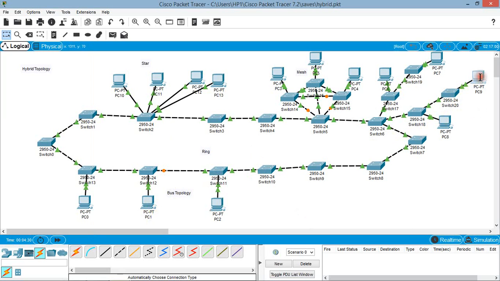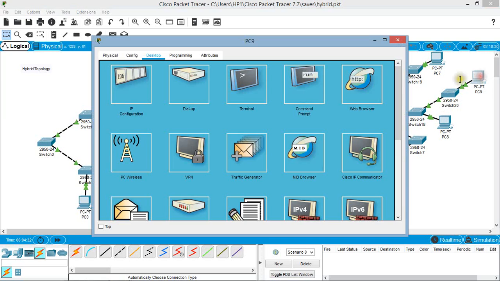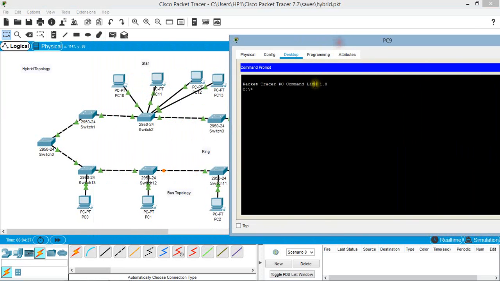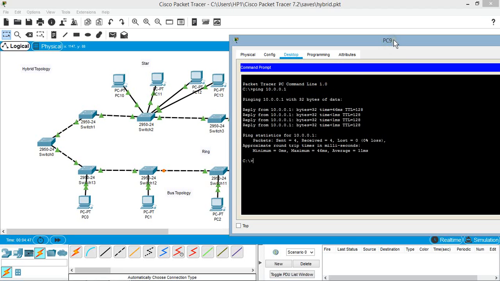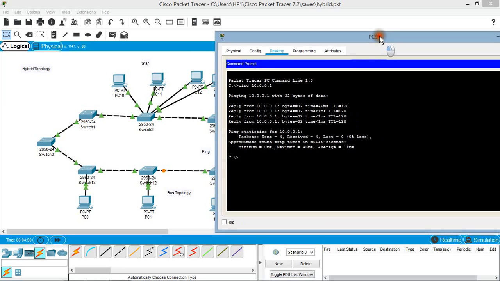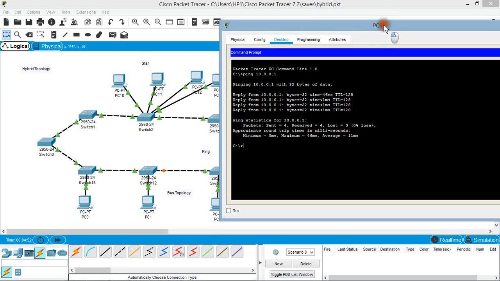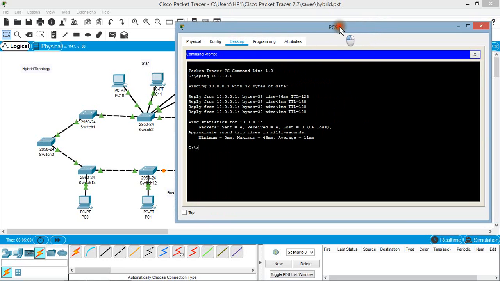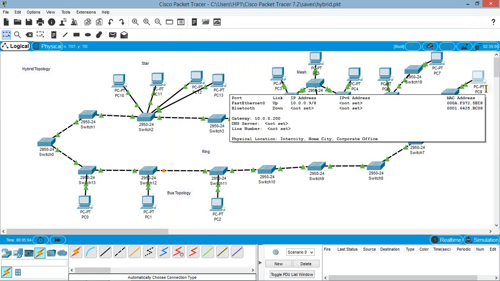I am clicking on PC9 and I'll use the ping command for PC1. Ping the IP address of PC1, that is 10.0.0.1. So I am getting a successful ping response here from PC9 to PC1. A successful ping response is achieved from PC9 for the pinged machine PC1. So this shows that PC1 and PC9 can communicate successfully.